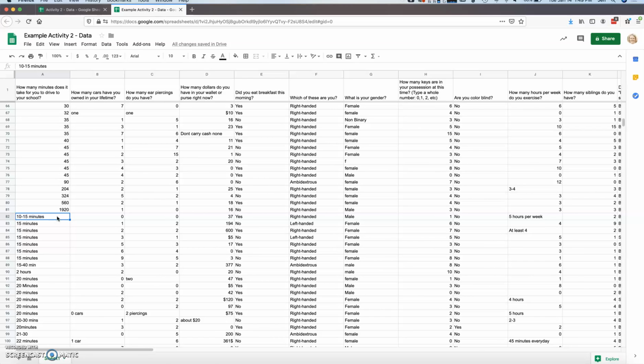And they give me a pretty specific answer, but it's not one that I can actually use because it's a range of numbers. So I'm going to make an executive decision and say I'm going to use 12.5. So I'm just going to split the difference of this time, push enter, and now I have a number. Maybe on a different day I would have said let's use 10 because that's the minimum number of minutes that it takes them to get to school.